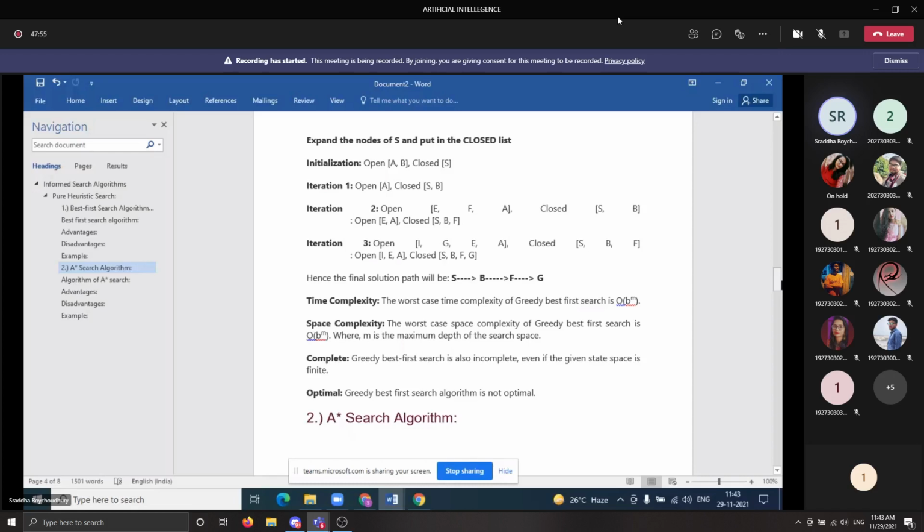to the power m, where b is the branching factor, which is the child nodes of each parent node, and m is the depth at which the goal state will be found, and m is the maximum depth of the search space, as I have been telling.